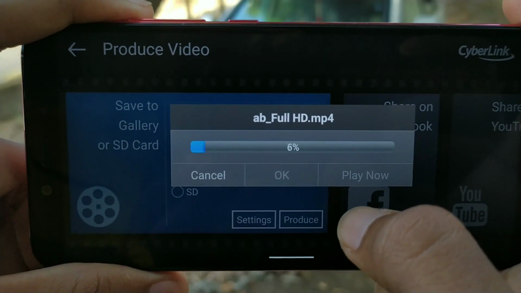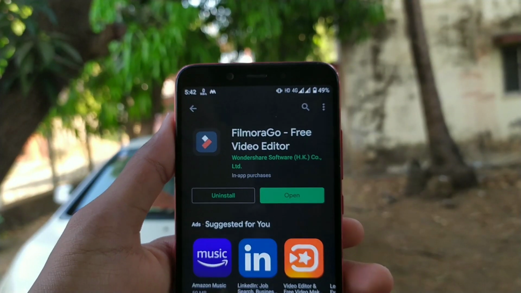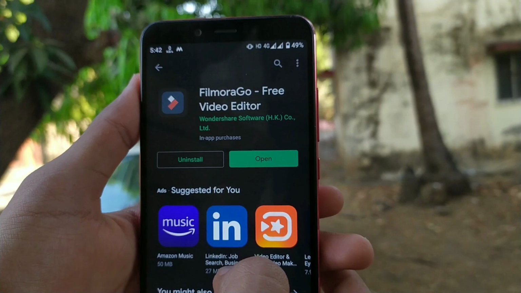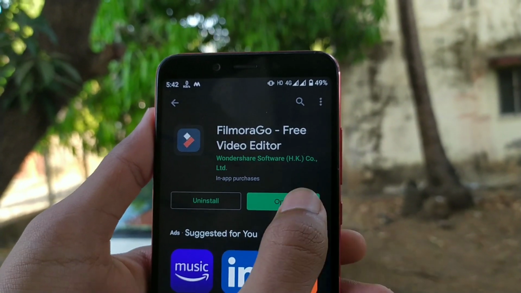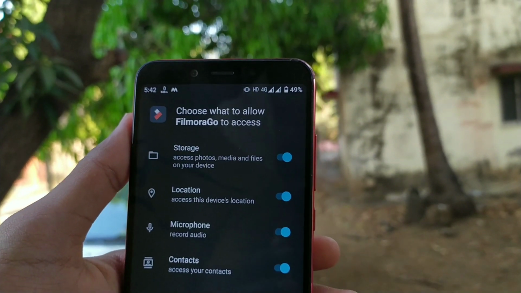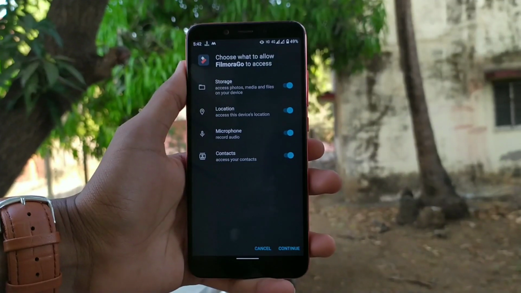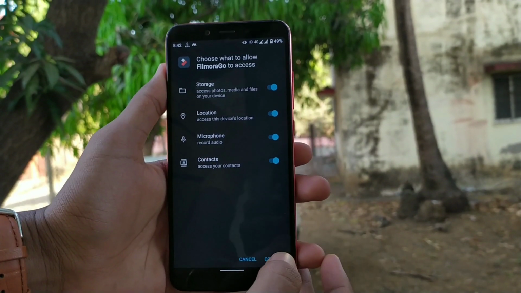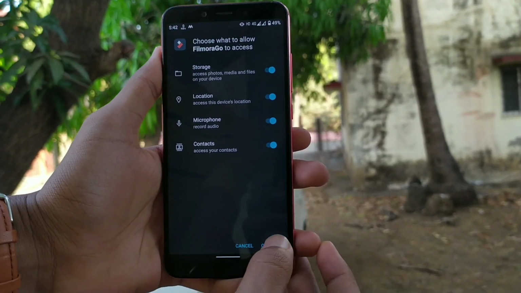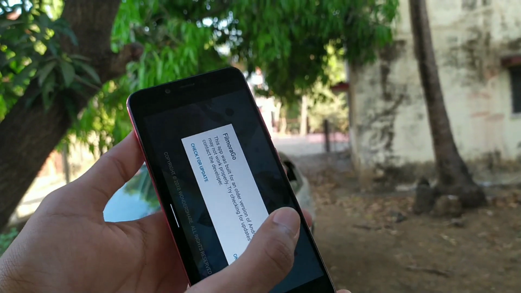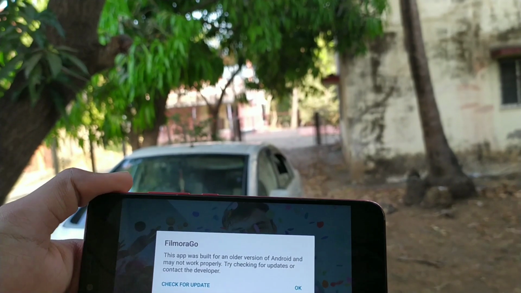The second one on our list is the Filmora Go free video editor. This video editing app comes from Wondershare. Yeah, you got it right. Wondershare is a company which has built Wondershare Filmora for PCs and laptops. After giving permissions, you get to see this interface.